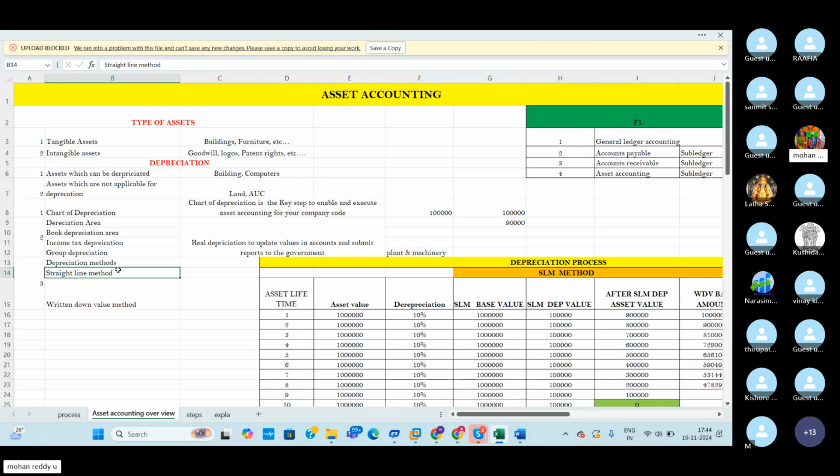Some assets will be treated as straight line depreciation, and some assets will be treated as declining depreciation. Some assets will have a lifetime of 10 years, and some 15 years. Based on the asset's nature and lifetime, we will define the depreciation methods as per the client requirement, as part of real-time businesses.